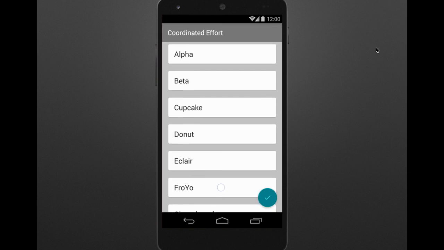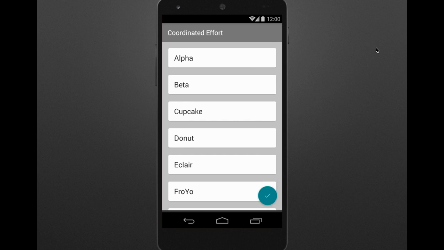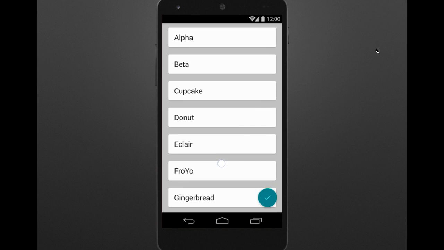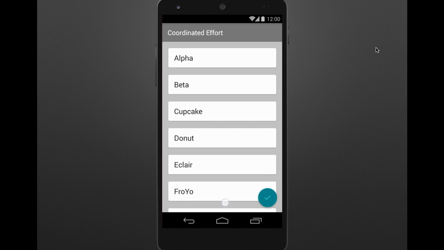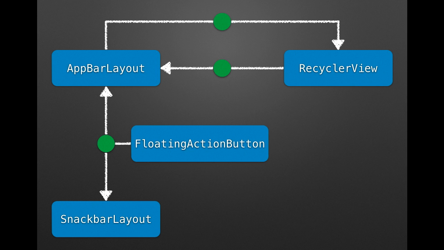So if we're looking at this example that's continuing to animate here on the screen, I mentioned that the way that coordinator layout assists us is it allows us to define these rules, which are often also referred to as behaviors, that establish relationships between these views.